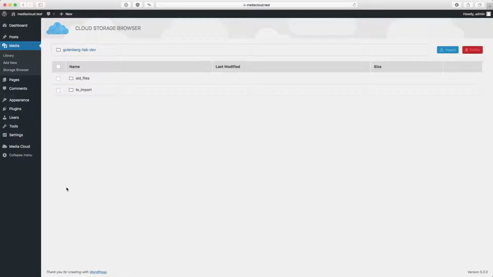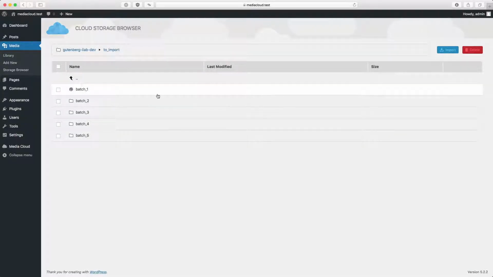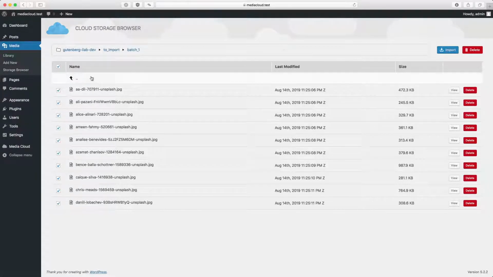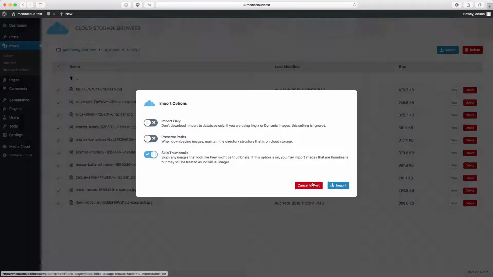So to quickly show you what's going on, we're going to go into the storage browser here. The storage browser is a tool that lets you view what's on your bucket on S3 or Google Cloud or DigitalOcean or wherever. And you can do various things in here. You can delete files. If you're using IMGIX or dynamic images, you can upload. And you can also import from here as well.